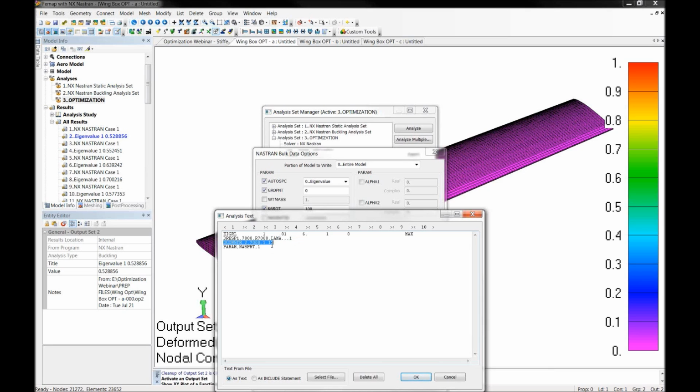And then this DCONSTR card, the 2 references my design subcase. I'll show you in a minute: our static analysis is subcase 1, and the buckling is subcase 2. So we have a 2 here. The 7000 references back to my response card, and then the 1.15 means we have a lower bound on our eigenvalue of 1.15. And then this PARAM NASPRT is just a nice feature that you may be interested in when using solution 200. It means I want it to give me output sets at every design iteration, every design cycle. And so that's all we need to do to define our buckling constraint.